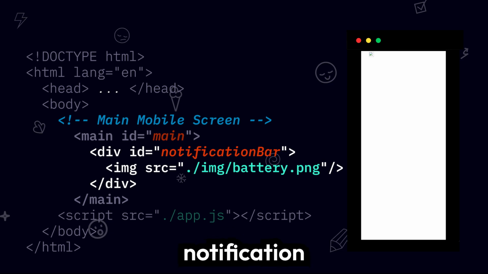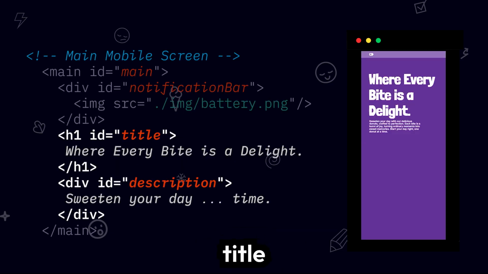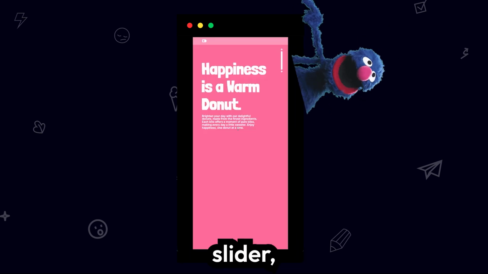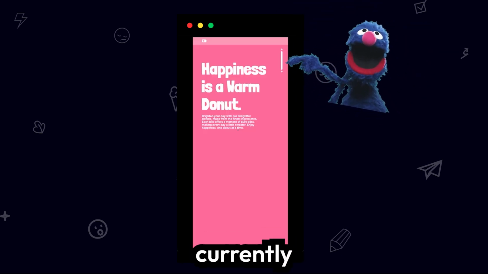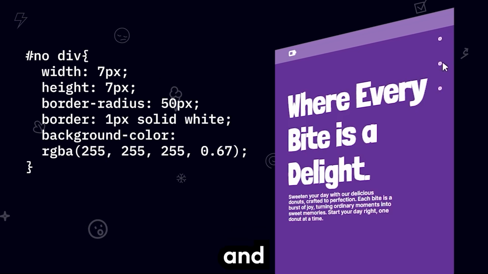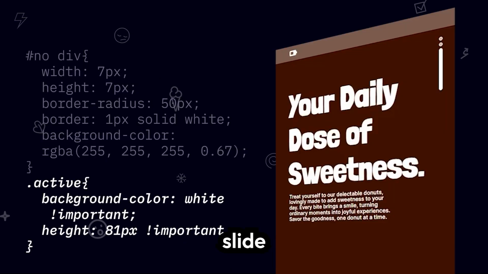Now we're adding our notification bar in HTML. We'll add the title and description for the slides and some basic styles. We have to create the interactive slider, which tells us which slide we're currently on and rotates around the next and previous slide. We'll add the styles to this and add an active class so that the active slide can be differentiated.